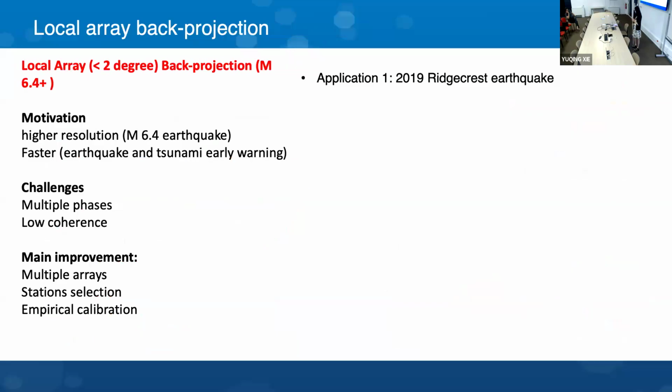The motivation of my PhD thesis is to develop a local array back projection. It's challenging, so that's why it became my PhD thesis. The first motivation is high resolution, and the second is that it's faster, because you need less time to collect the data. It's challenging because you have multiple phases. The waveform is more complicated, more sensitive to the local velocity structure.